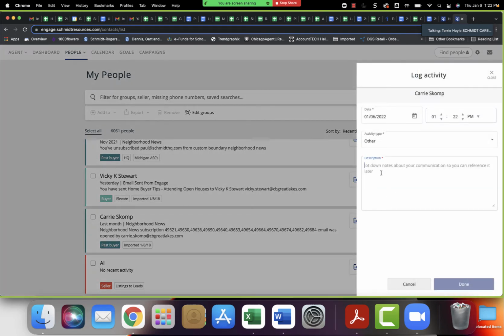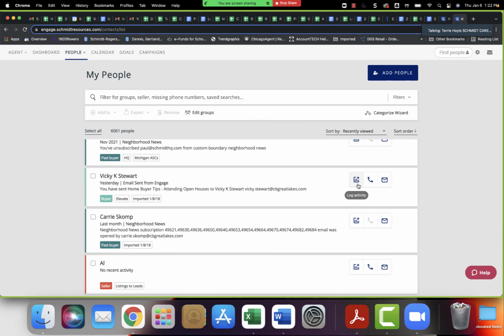So maybe that's when you ran into them in the grocery store, or maybe you sent them a postcard or a holiday card, whatever it might be. You can log that activity right there. You can use the system to call them. So if you're on your mobile site, which MoxiEngage on your PC looks just like it does on your mobile device, and you click on that from your mobile device, or if you have a calling system on your PC, that will allow you to call them from the system.